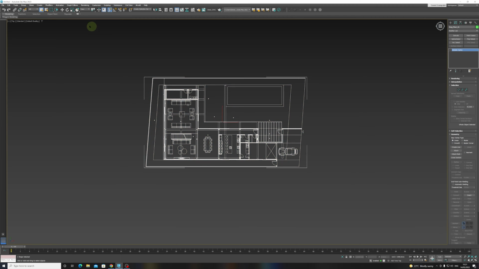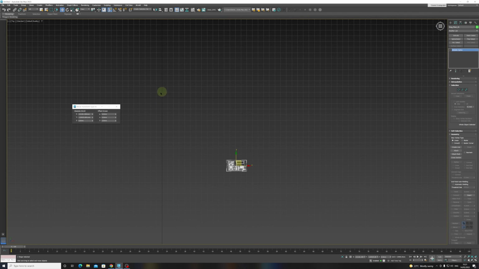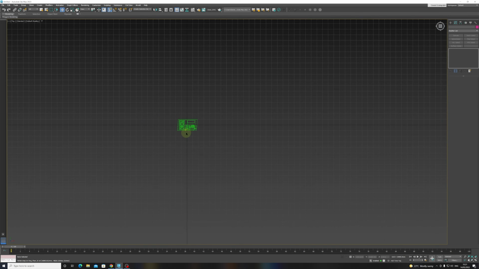Next thing that we can do is we can just move this plan to 00. 00 is essentially when you switch your grid on, it is over here. So we want to be modeling as close to 00 as possible. So what you can do is you can just select your DWG and right click on these arrows next to that, and that's going to zero out these counters. So it's there and there. And now that is at 00.